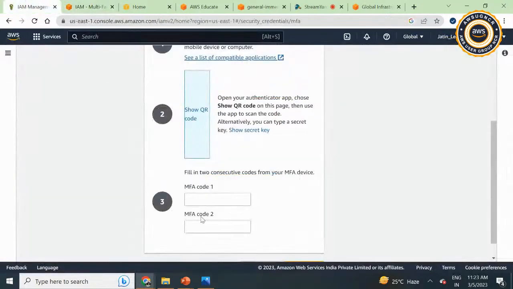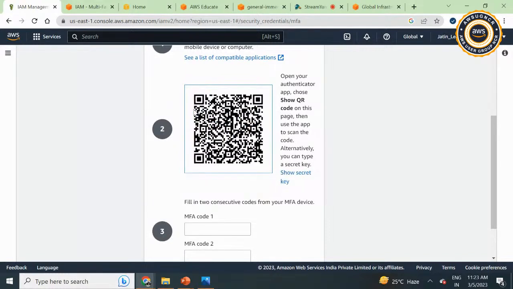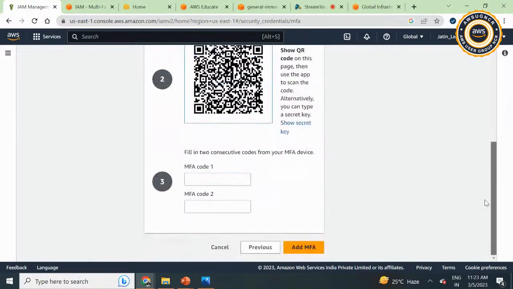I already have an application running on my mobile. Let me quickly open the application and I will say show QR code. As soon as I do that, I will scan this QR code in my app and this code gets added. I'll have to provide two consecutive codes which my app will generate. It's like an OTP. When an OTP comes to your mobile, it remains valid for some time, and then you keep on getting new OTPs. Similarly, your app will keep on generating new codes after a certain period of time, in fractions of seconds basically. So I have to provide two consecutive codes from my mobile app.